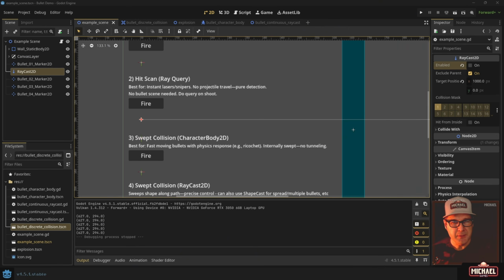Okay, but what if you actually want to see the projectile, right? Like the example I've got here. We want to see the little ball flying. We just don't want it to tunnel through things. Or in the case of my archery game, I want arrows. I want to be able to see them.